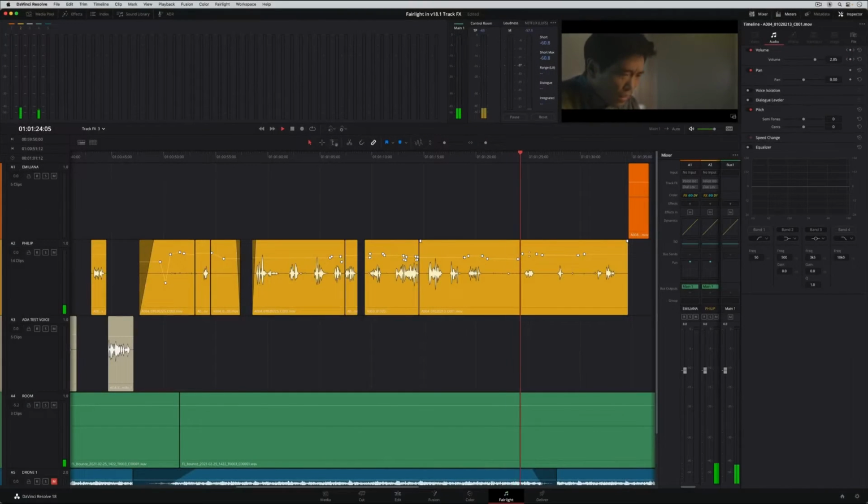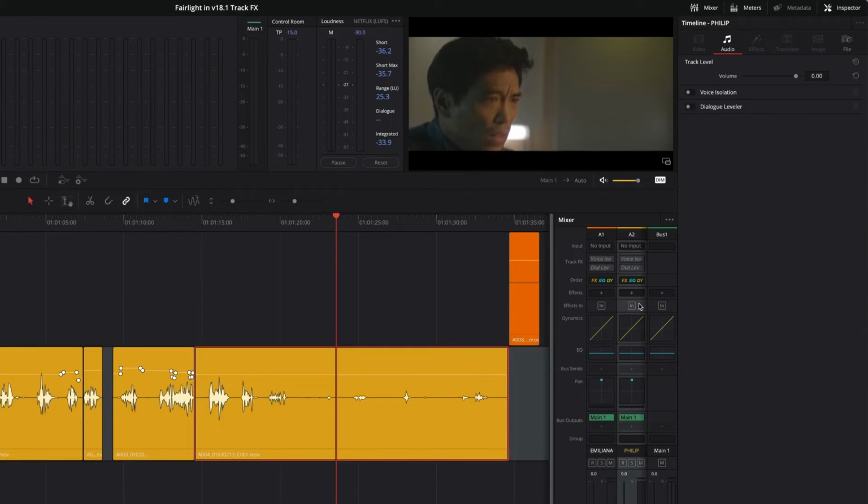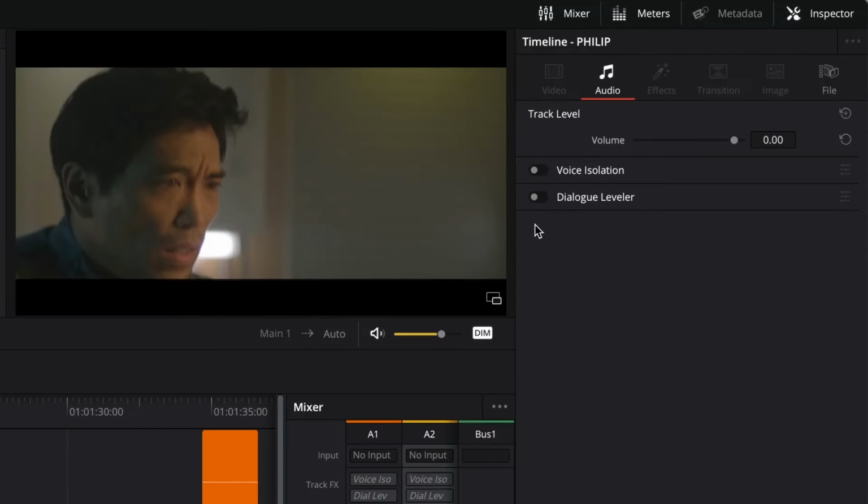It can remove the need for tedious keyframe and automation adjustments and avoid overprocessed sounding clips due to heavy compression and limiting. An example here is this clip, which would require extensive keyframes to achieve target levels. Instead, I'll reset the clip volume, select the track in the mixer, and enable the dialogue leveler for the track.